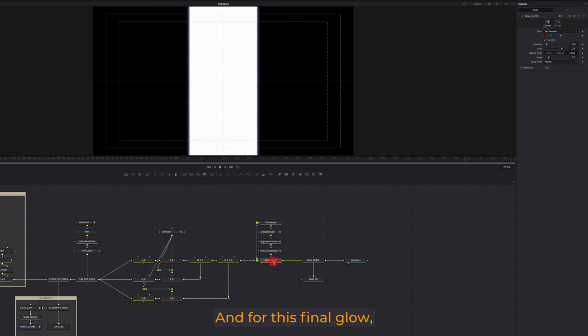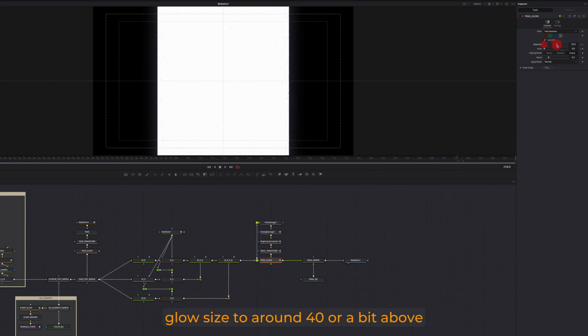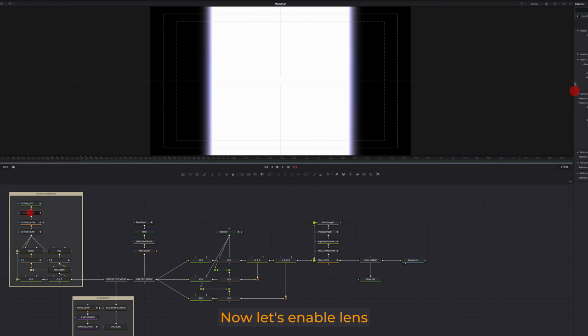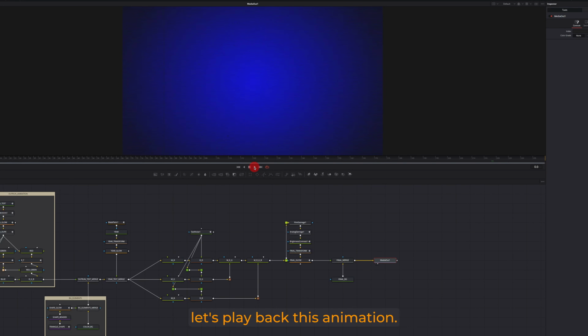And for this final glow, we're going to go to frame 216 and set a keyframe for both glow size and glow at value 0. Then jump to frame 218 and increase the glow size to around 40 or a bit above, and the glow to around 0.9 or a bit above. Now let's enable lens reflections. Select the media out, click on the view and Control or Command G to remove the layout guides. Let's just, for safety, press Control or Command S, even though we have auto save enabled. Place the playhead at the beginning and let's play back this animation.